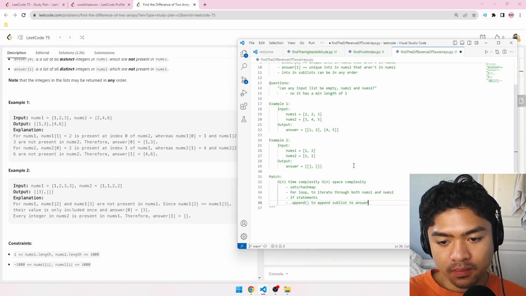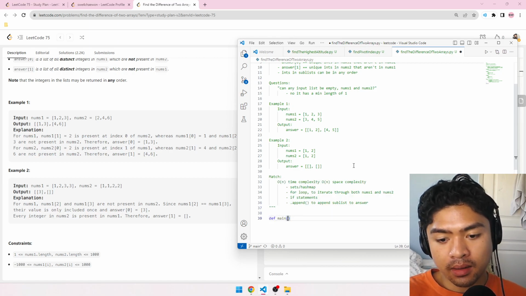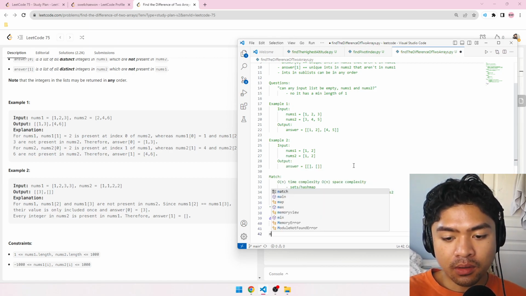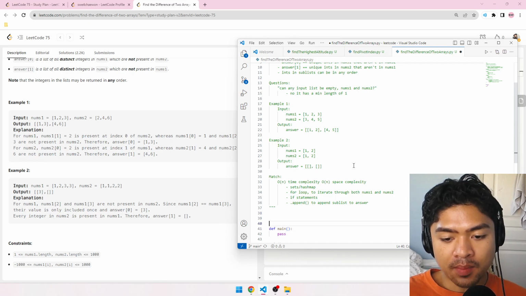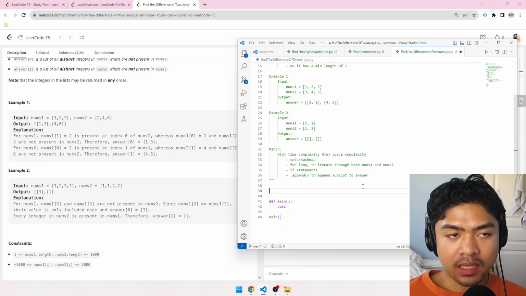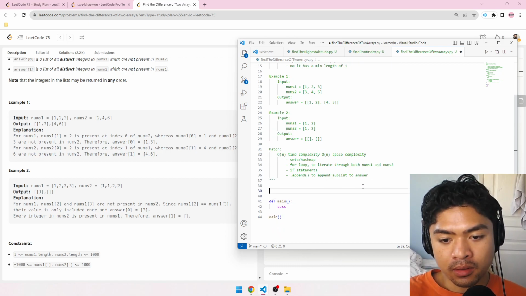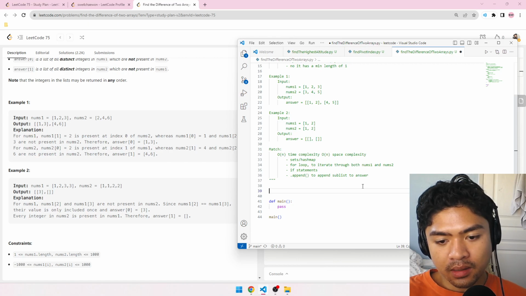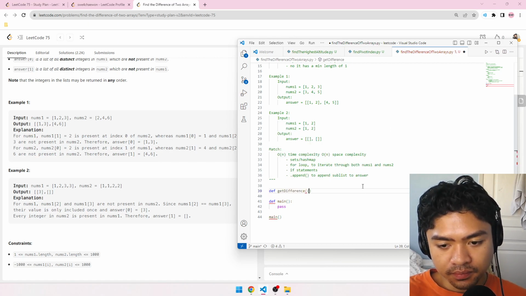I'm trying this new thing out where I make the skeleton of my code and write comments as statements of what I want to do in the code itself without actually coding it. So I'm going to try that. I'm going to name this function get difference, I guess. It's going to take in nums1 and nums2.